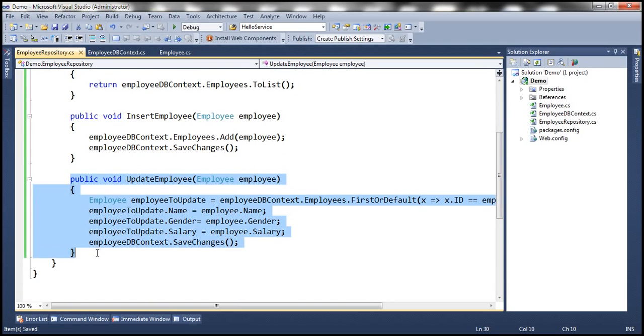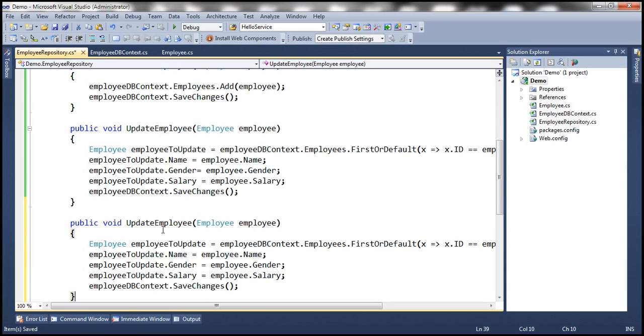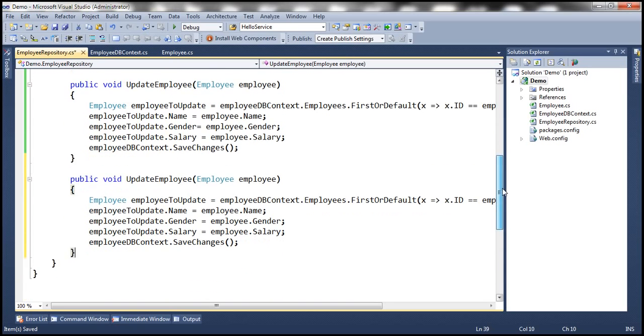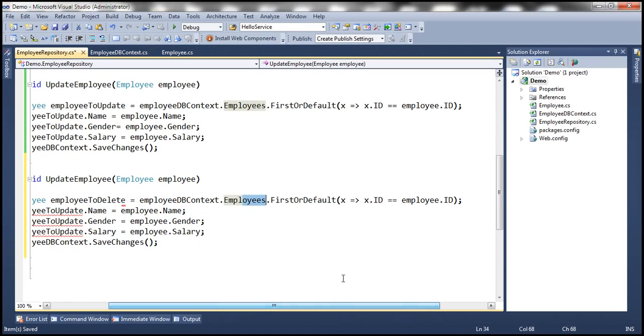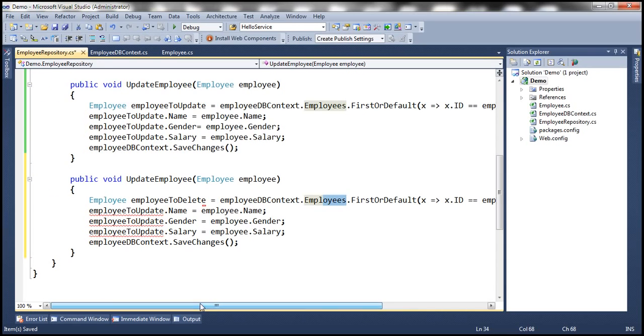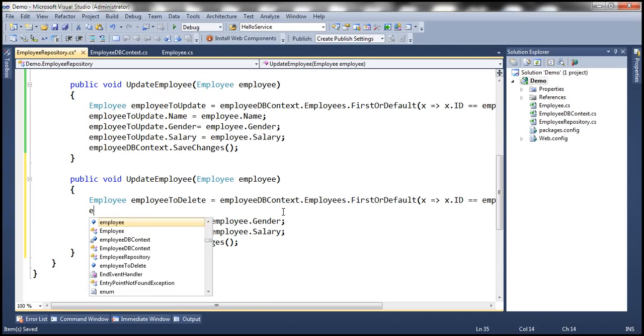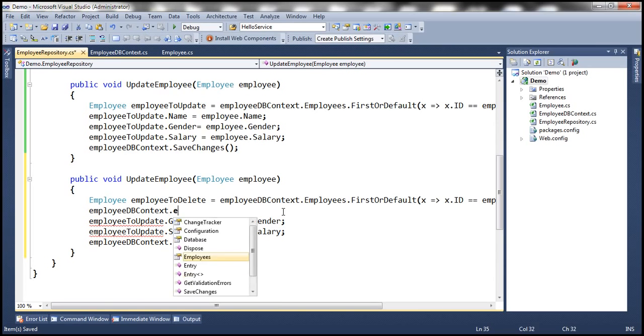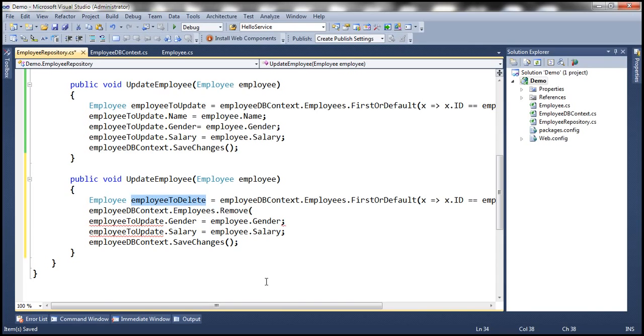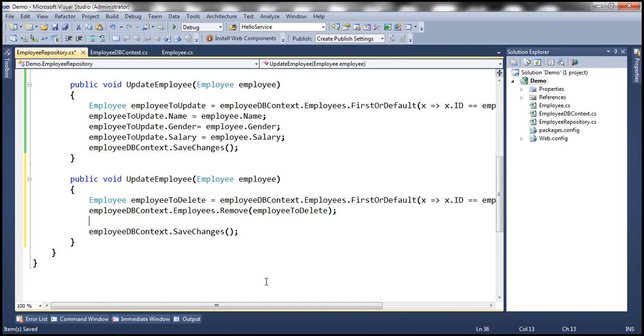Similarly, we are going to have a delete method. So again, to the delete method we are passing the employee object that we want to delete, and then let's call this employee to delete. So from the list of employees, retrieve the employee object that matches the ID of the employee object that we want to delete. And then we have the employee db context dot employees dot remove the employee that we want to delete, and call employee db context dot save changes. So pretty straightforward methods there.